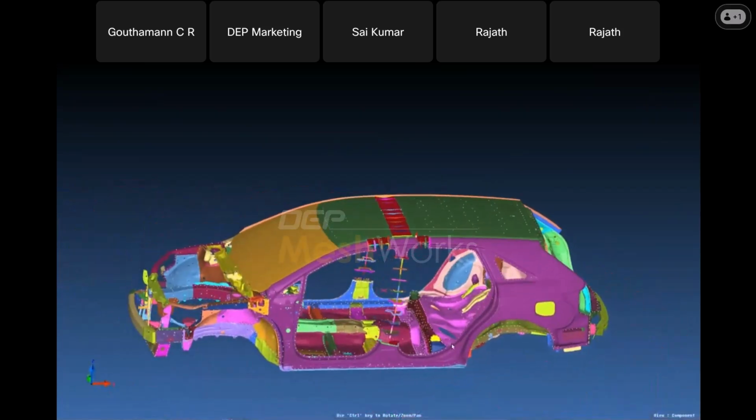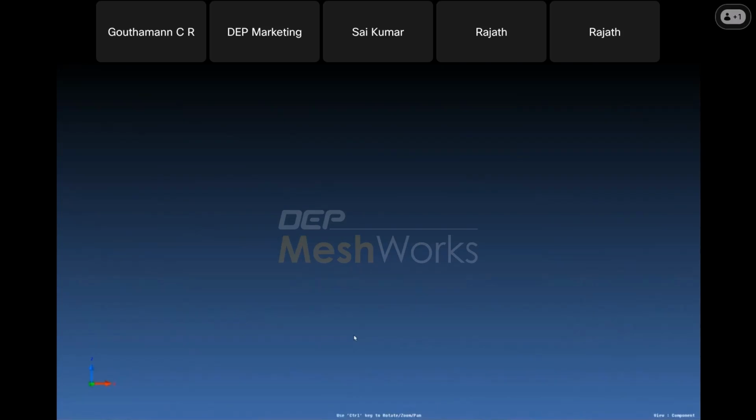So for the next demo, I'm going to show crash load case PA. So we have a special tool for creating crash load cases. So I'll go with crash load case setup.